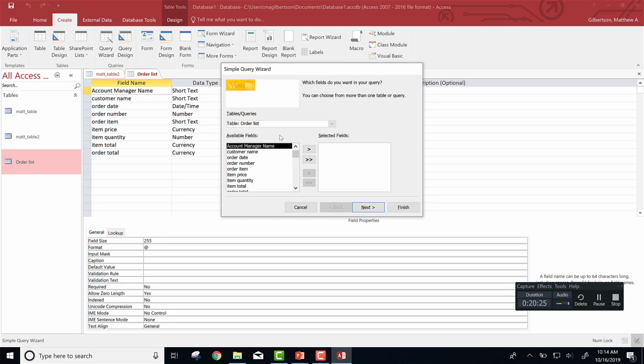And I'll just do it on the order list table that I've been messing around with. And you can see this is all of the items or the fields that are in that table. And maybe I just want to see customer name and order total in my simple query. I can select those two items. I did it by double-clicking on them.